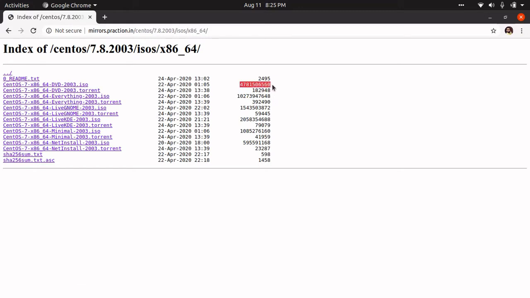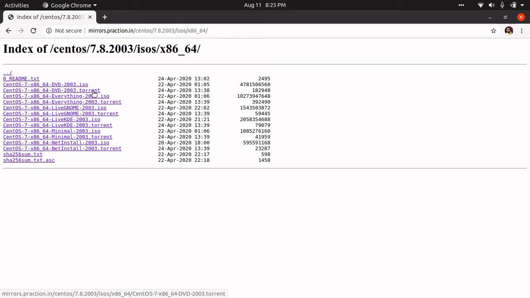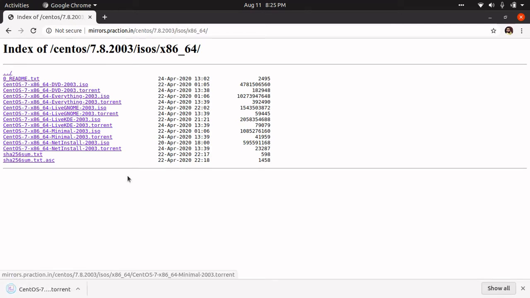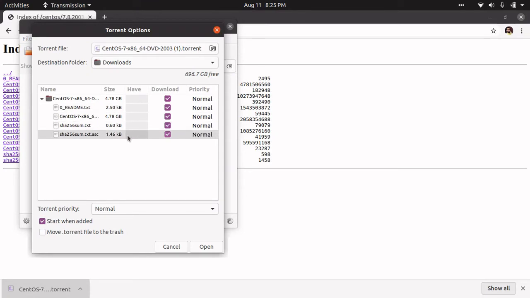Here you can see it's just a 4 GB file. You can do a direct download, or you can download via the torrent. I will download CentOS 7 here due to the size constraint. I will download the torrent file, and then from this torrent I can simply fetch the file which I want to download.